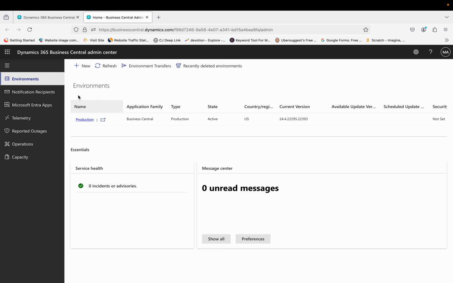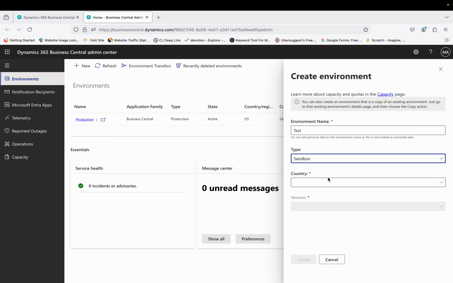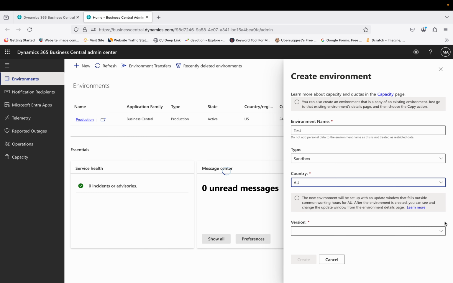Right now the production current version is 24.4, which is the general release, the general stability version available for BC. So what I can do is click on new. I can type the name of the environment as, let's say, test, since production can only be one. So I'll select sandbox. In the country, I'll select Australia. And you can see by default the system is suggesting 24.4 because it's the general stability current release version.